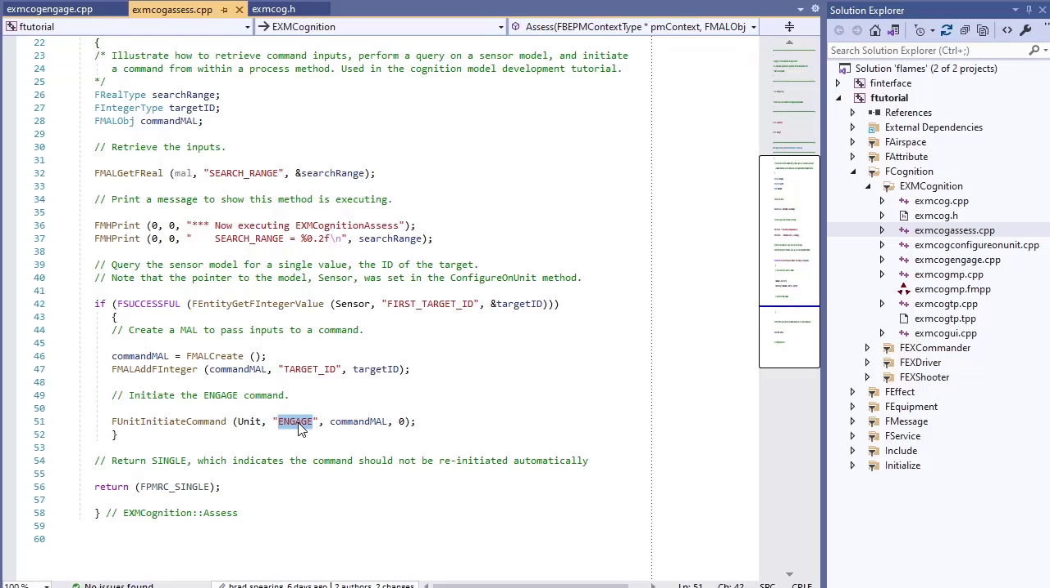So that's all I wanted to talk about in this video, just to introduce you to process methods and how they're executed and how they're initiated, how they get called. So we'll get into what happens inside of process methods in a successive video.